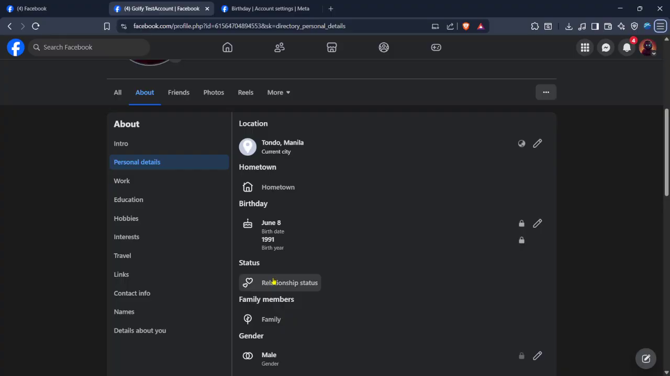I'll run through it one more time just to make it feel clear. From profile into About, into personal details, open status, tap the edit icon, click remove, and confirm remove. And that's it. It's a simple process, and once you confirm the removal, your relationship status will no longer be visible on your Facebook profile.